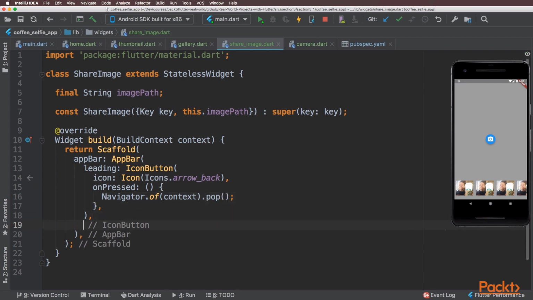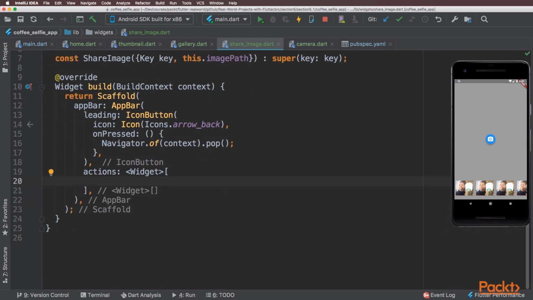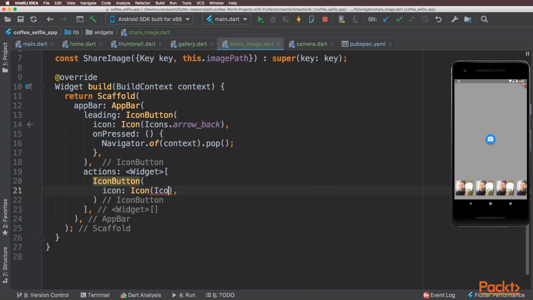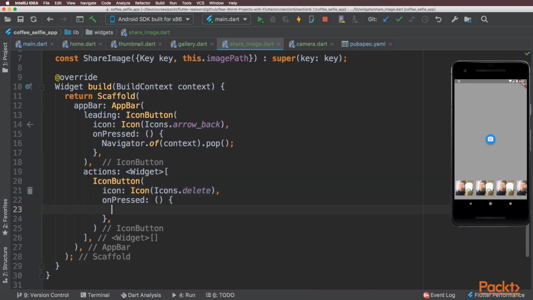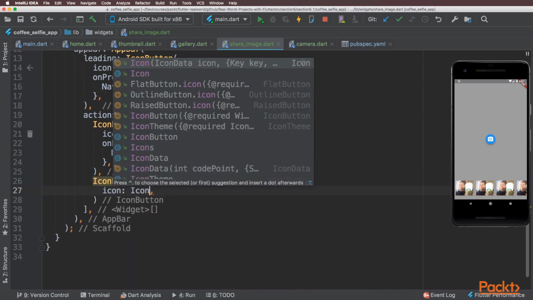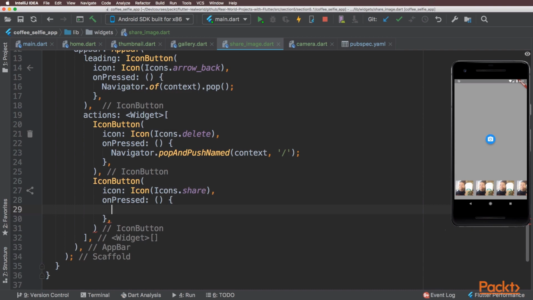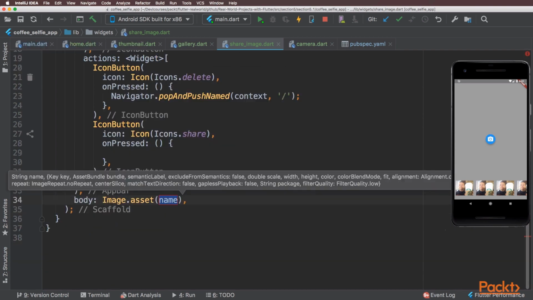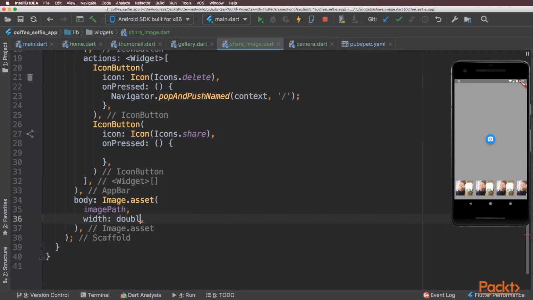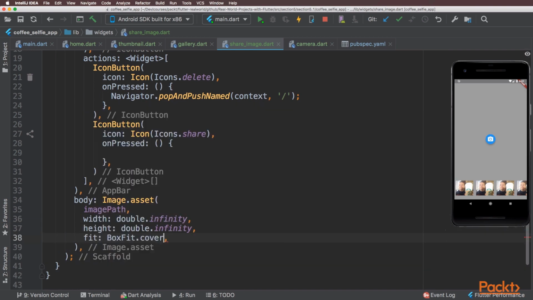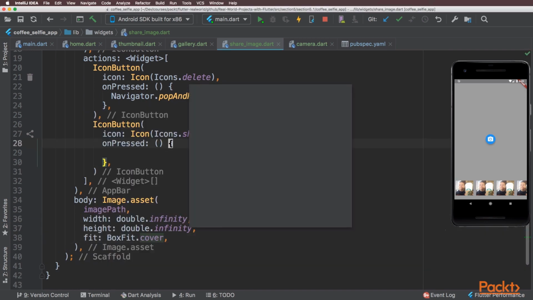I'll now add the actions list and add an icon for delete. In this case, if we delete an image, we just want to go back to the home page. So I can use the navigator pop and push named to do that. And I'll also add an icon for the social media share. And underneath the app bar, I'll add the image itself. And this image will need to be called from our thumbnail.